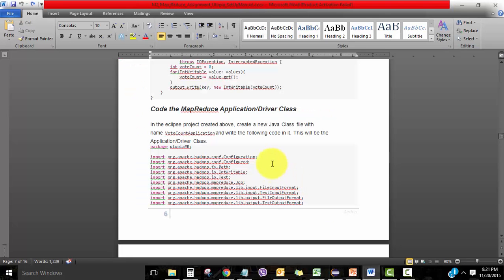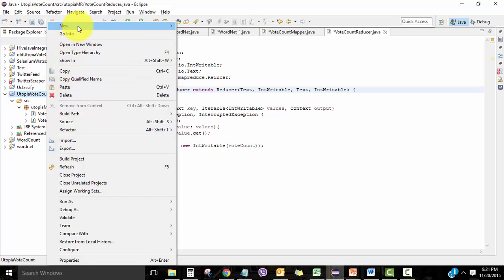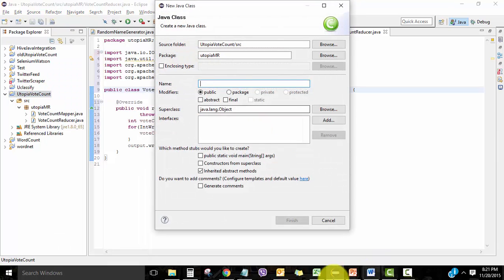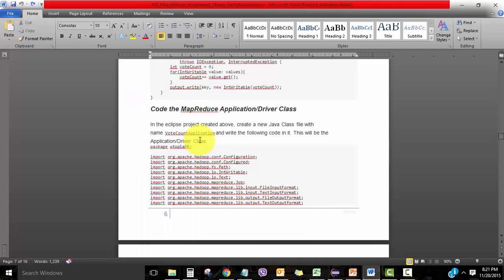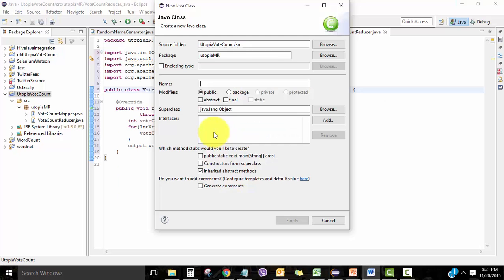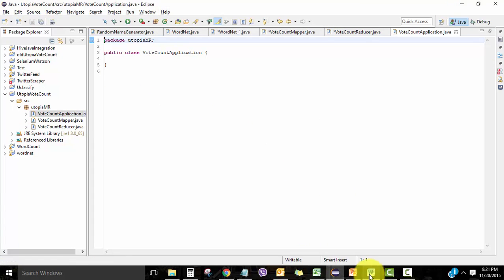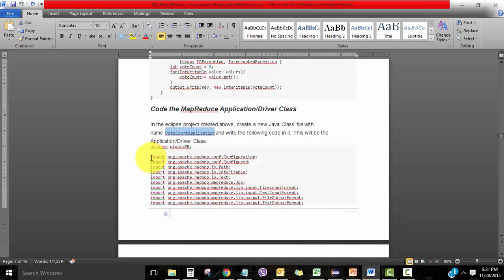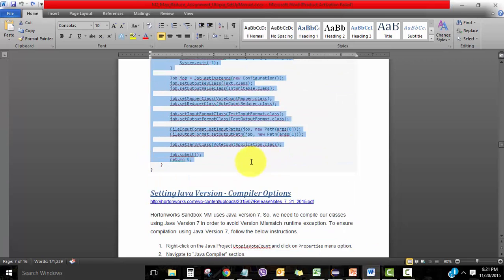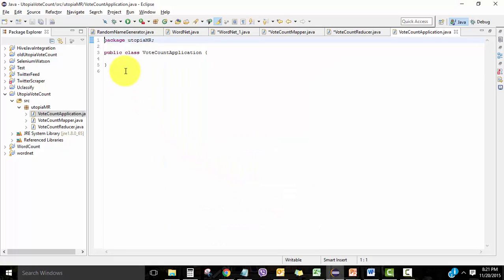And finally, let us now create a MapReduce application or driver class, which will be the main class. Repeating the same procedure, new class. Let's give the name as vote count application because that's where the flow will be driven from. Finish. The new class is created. Let's copy the code, which I'll be explaining in a short while.